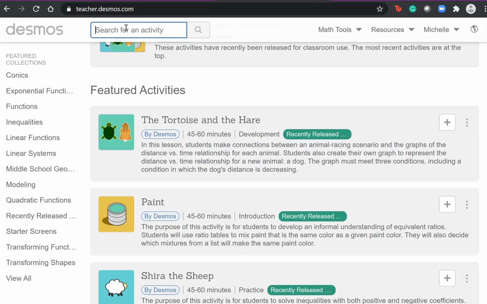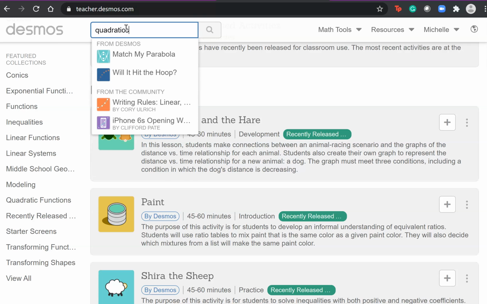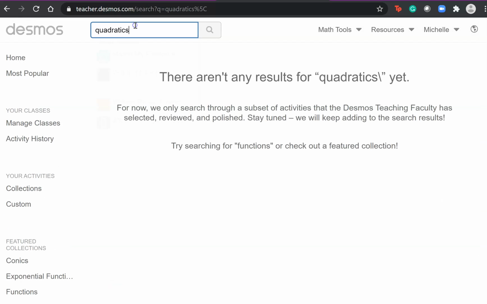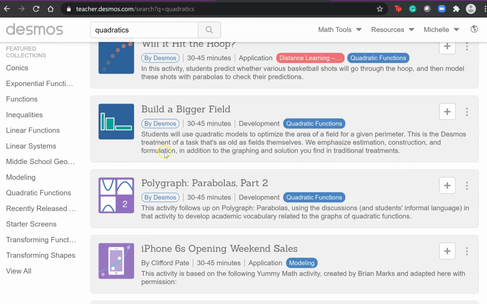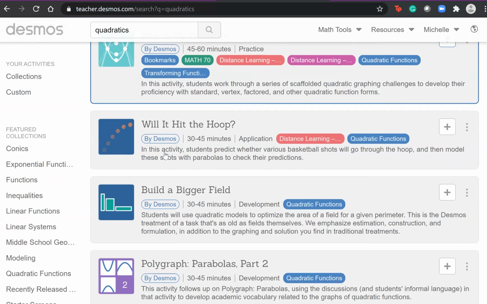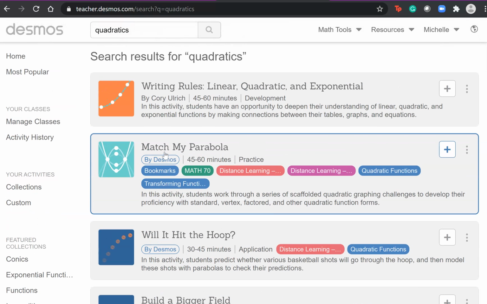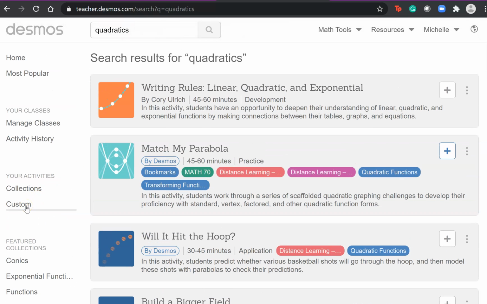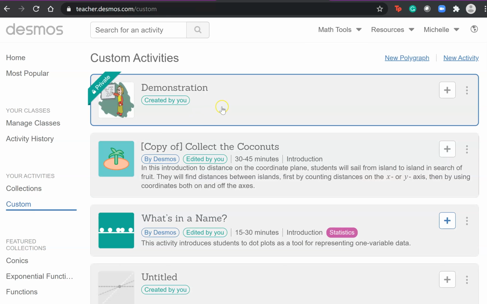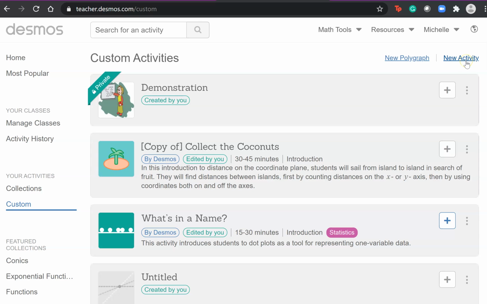So say you wanted to do something on quadratics, and you can select or just search anything that says quadratics. Or you can create your own custom activity. So you can click on custom and then choose new activity to create your own.